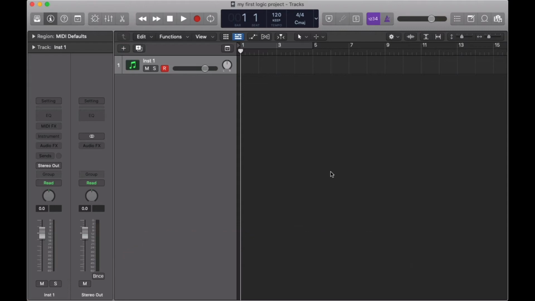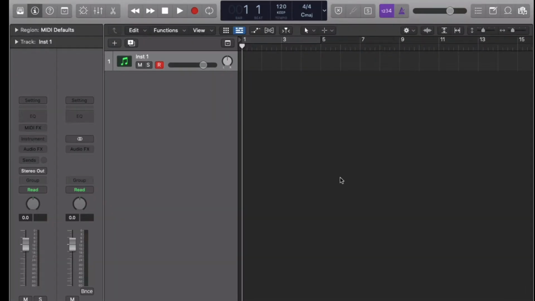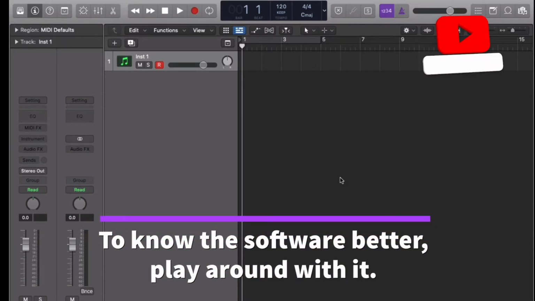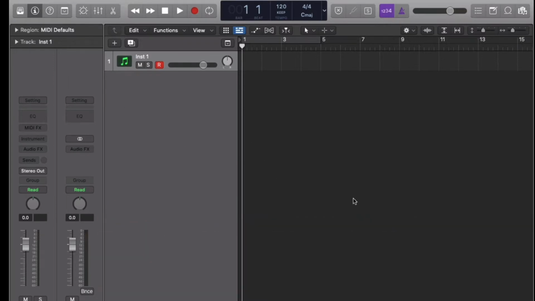So get familiar with the interface, play around. What I will always suggest to anybody who is new to any application, whether Logic Pro, Premiere Pro, any other pro, just play around with the software, check it out. You get familiar with the interface.